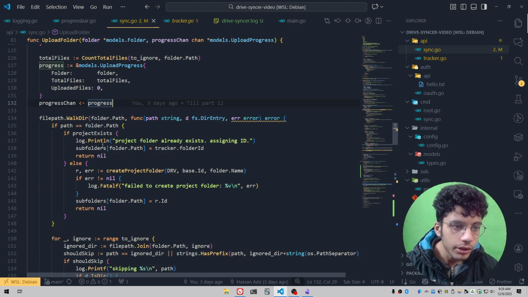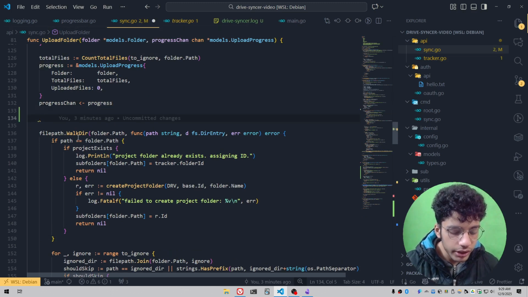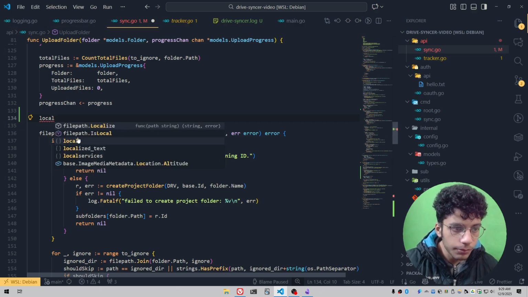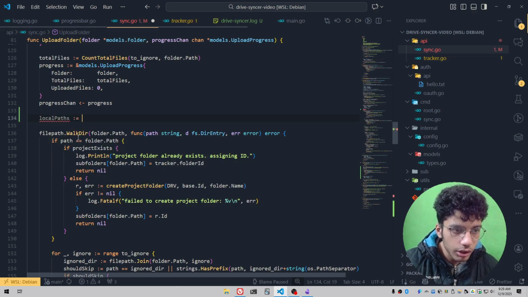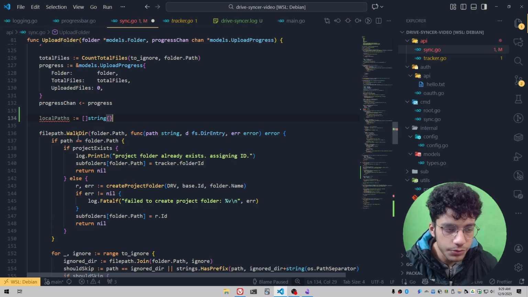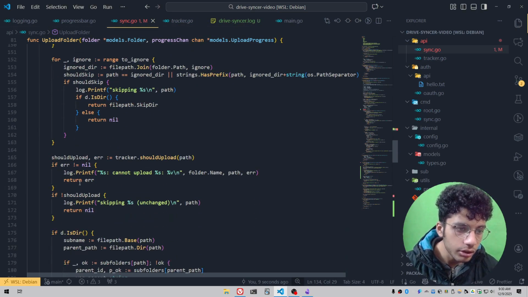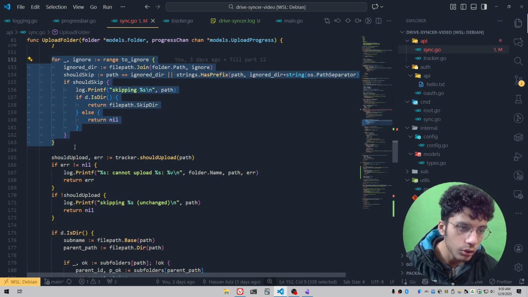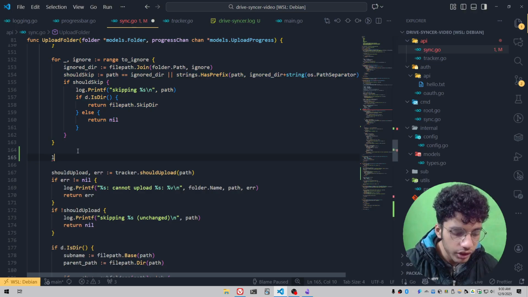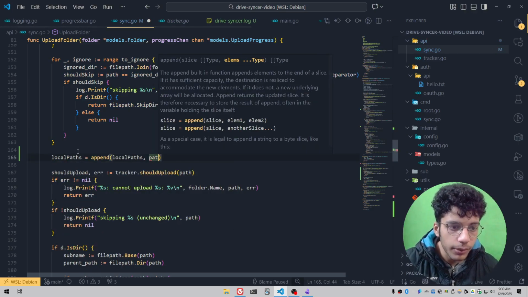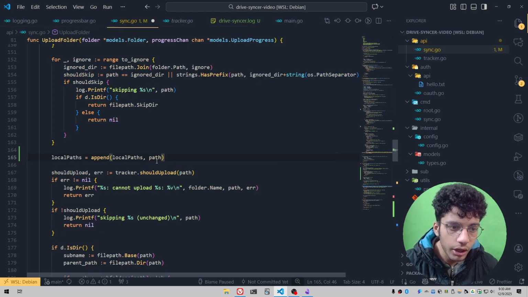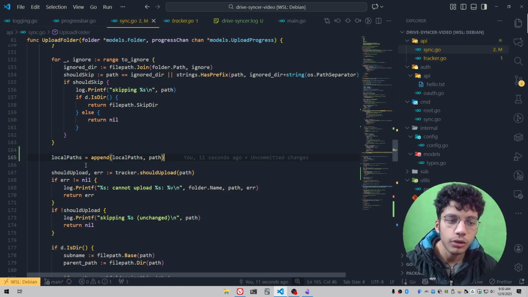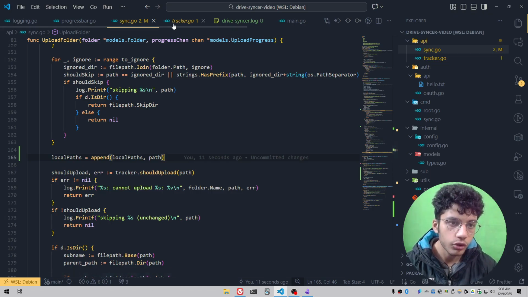So right above the filepath.WalkDir function, let's create a variable called localPaths, and this can just be a list of strings because each path is just going to be a string. And then down here, just where we decide whether to ignore the file or not, right, in this ignore block, just below this, we're going to say localPaths = append(localPaths, path). So we're going to append the current path that we're uploading onto localPaths. And once we do this, we're going to have a list of all of the files and folders that we're uploading inside this project.